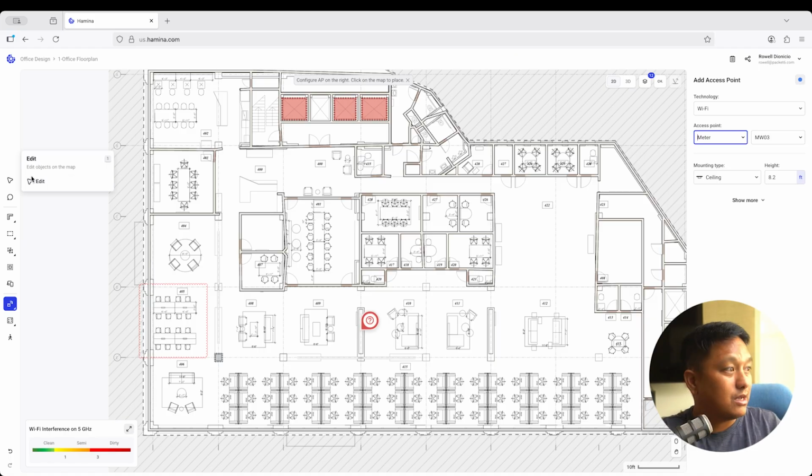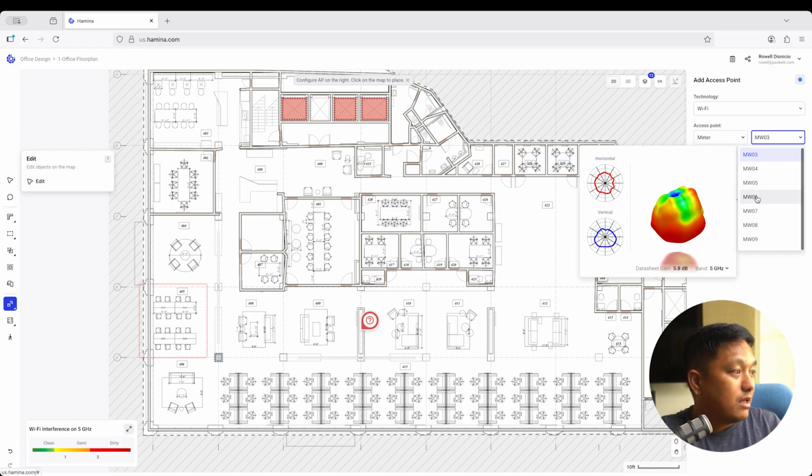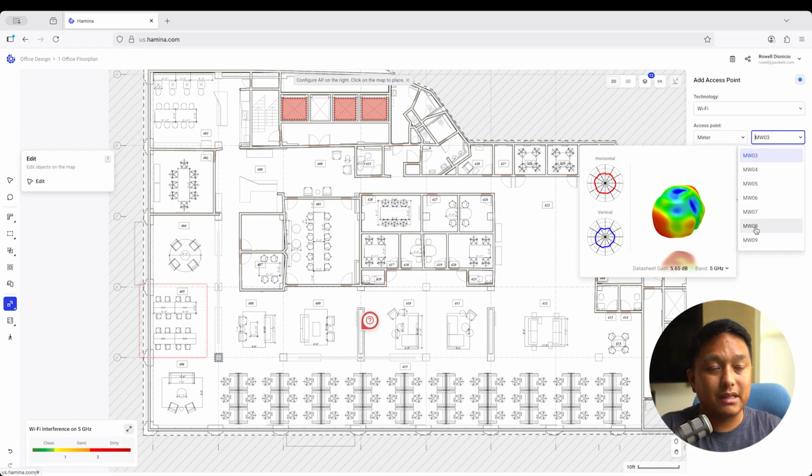And what I'll do is I'll use one of their APs to do this design. I'll select the MW08. That's just an AP that I have here in my office. I have one that I'm going to test out. If I hover over the AP, I can see what that signal propagation looks like, both the horizontal and the vertical beam width. Also shows me what its gain is based on their data sheet.